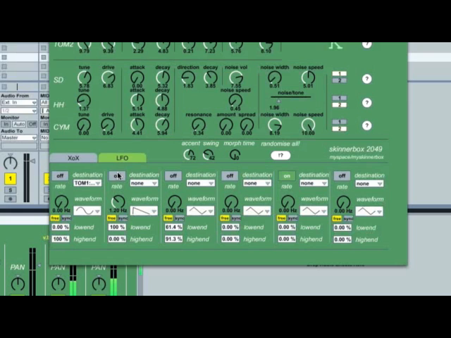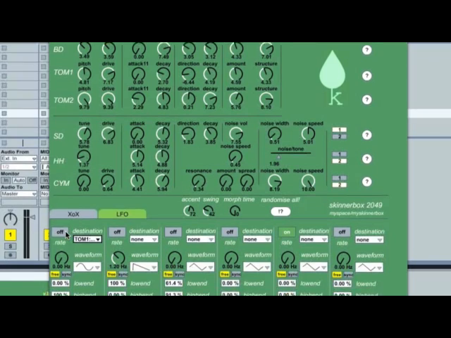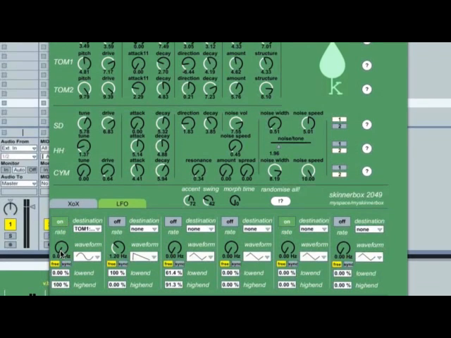So basically, they are all off. Now I'm going to turn this one on. This one is assigned to the amount parameter of the first tom voice, of the first tom patch. So once I turn it on, you can see it slowly modulating here. You can also hear it. And you can choose the waveform, that all the typical waveform set.